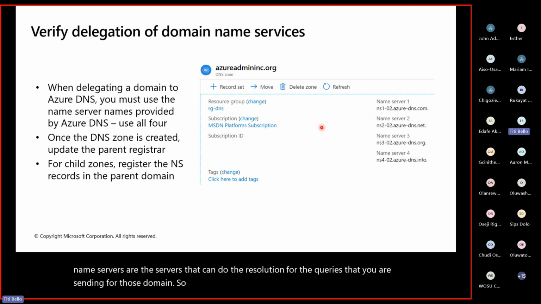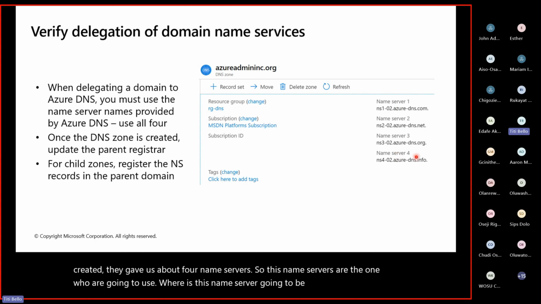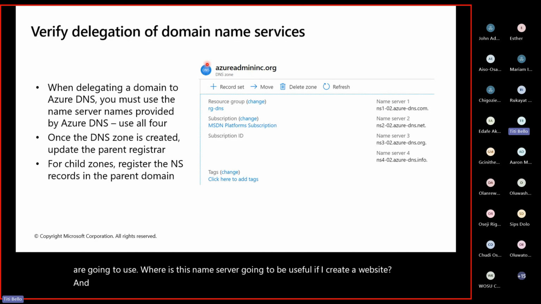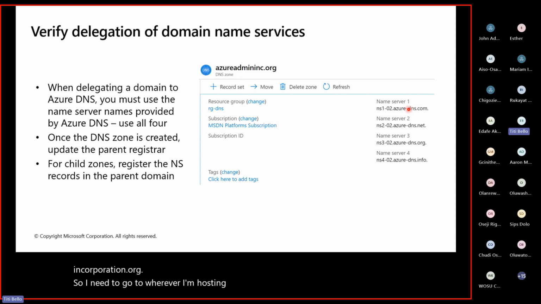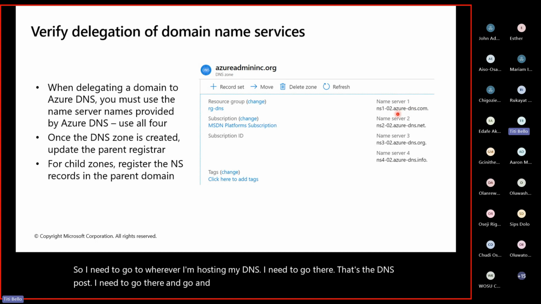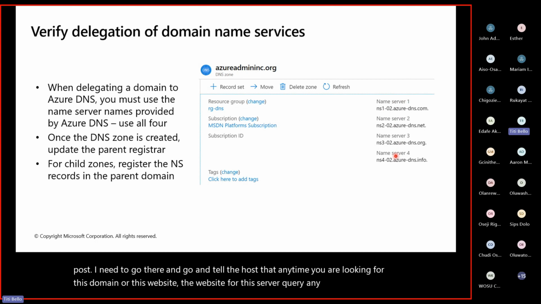So for Azure, for this particular domain we created, they gave us about 4 name servers. So these name servers are the ones we are going to use. Where are these name servers going to be useful? If I create a website and the website needs to point to my domain, which is Azure adminincorporation.org, right? I need to go to wherever I'm hosting my DNS. That's the DNS host. I need to go there and tell the host that anytime you are looking for this domain or this website, query any of these particular servers, and they will take you there.